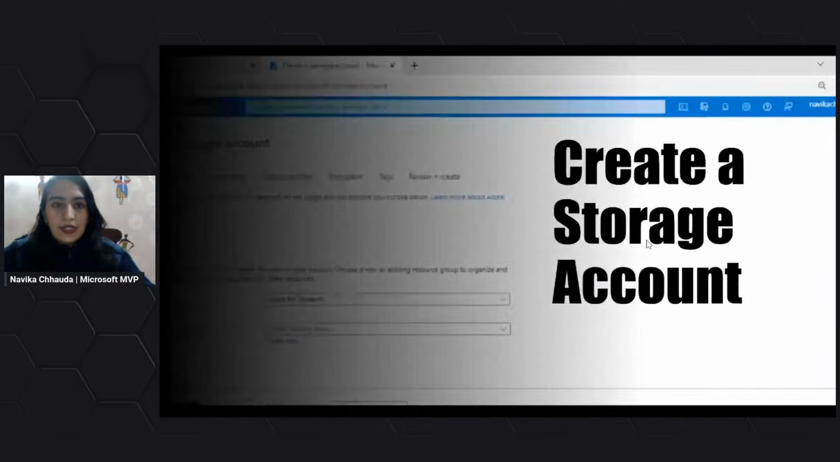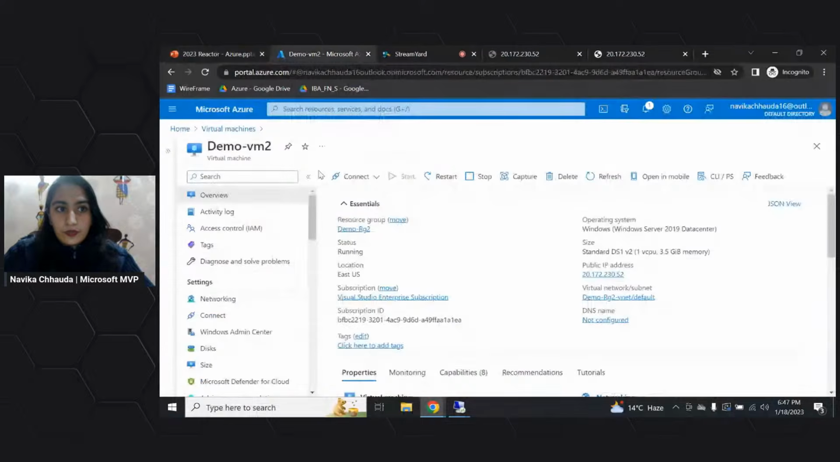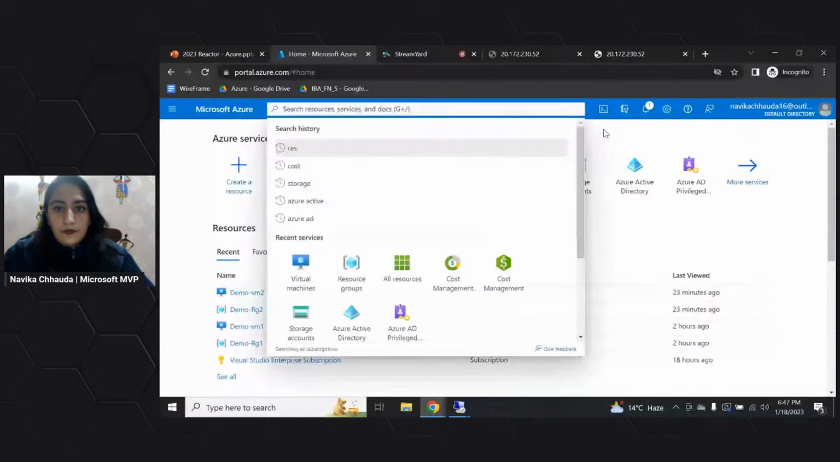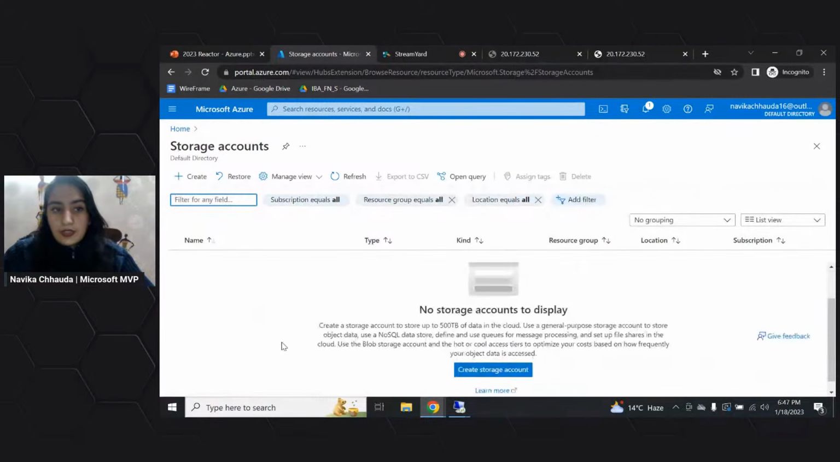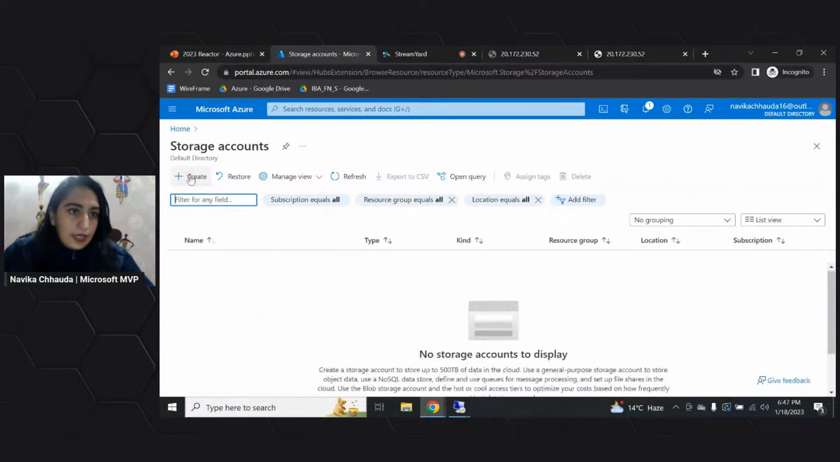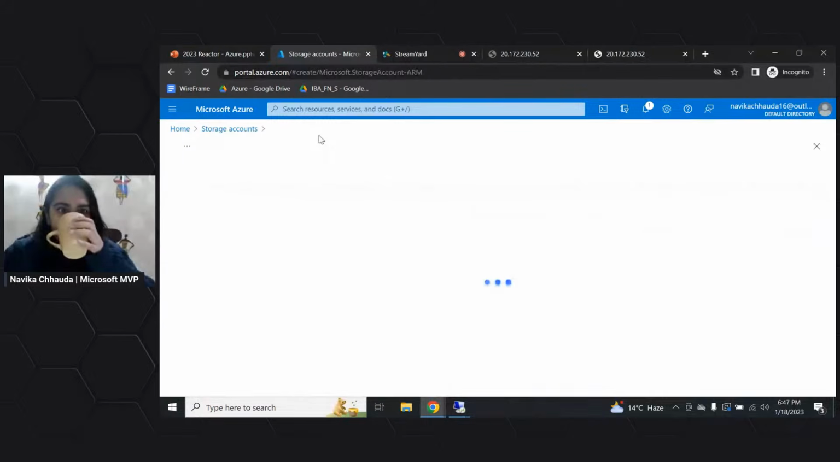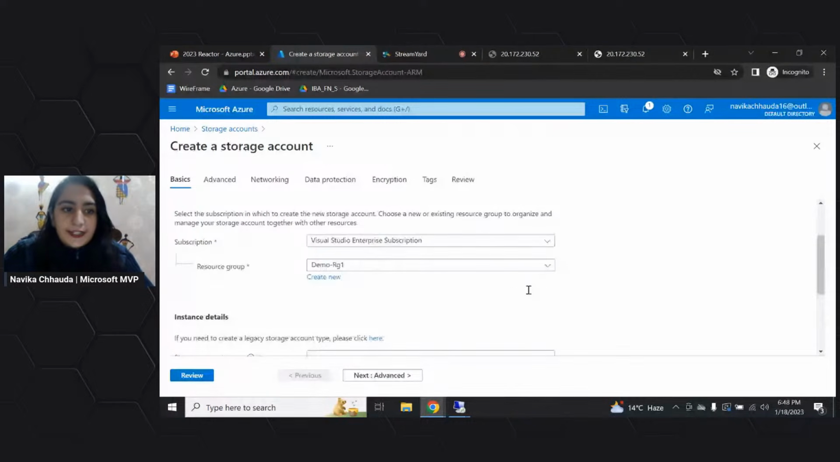Okay, so let's quickly hop on to our portal and let me create a storage account. I already have it open here, so I'll open the storage account. I don't have any storage accounts created so far, so it's not showing anything. I click on create. Okay, very simple to create. I'll select a resource group. So I select demo RG2, the one that I just created.